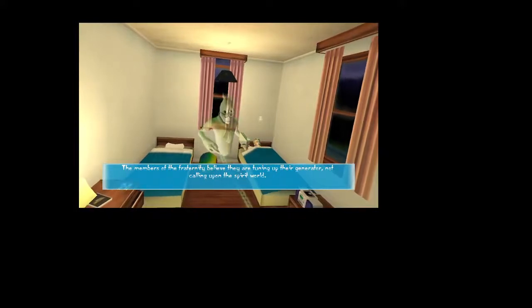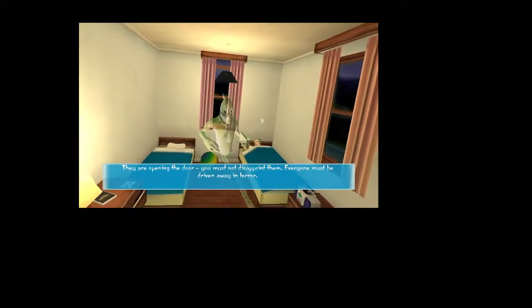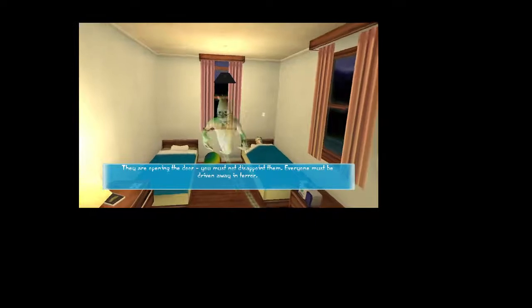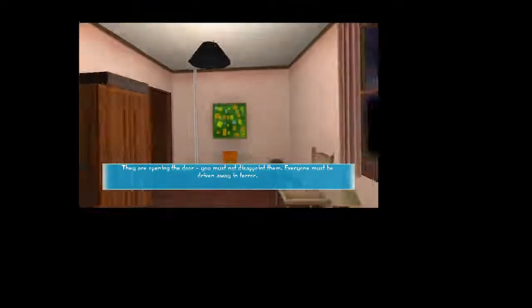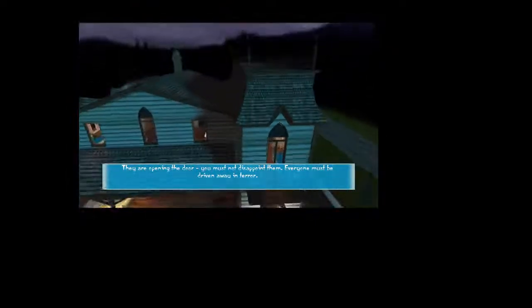They are opening the door. You must not disappoint them. Everyone must be driven away in terror. Then they will know the true power of the supernatural.